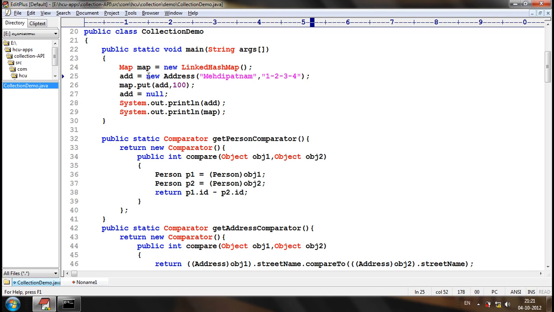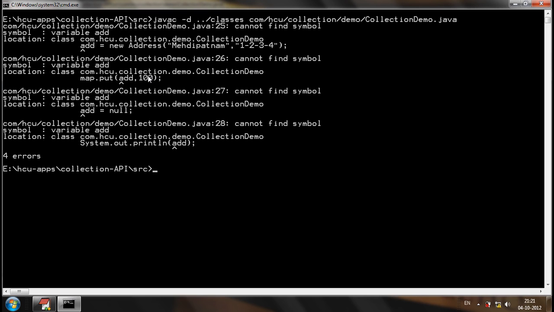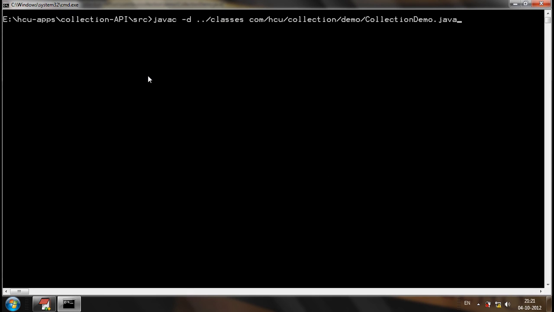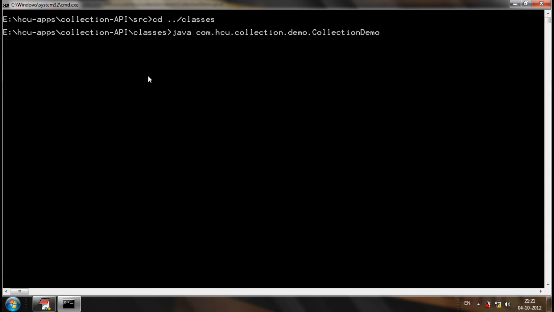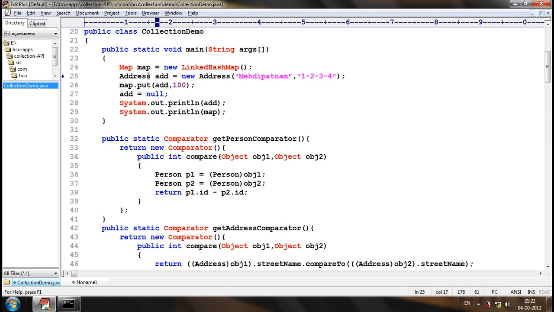Okay, let us see. Did I? No. I have missed something. I have missed the reference. What is the key? Is it null or is it address object? It's address object. Okay? Just because a map will have soft references to the keys. Once an object is added as the key, see what happens?